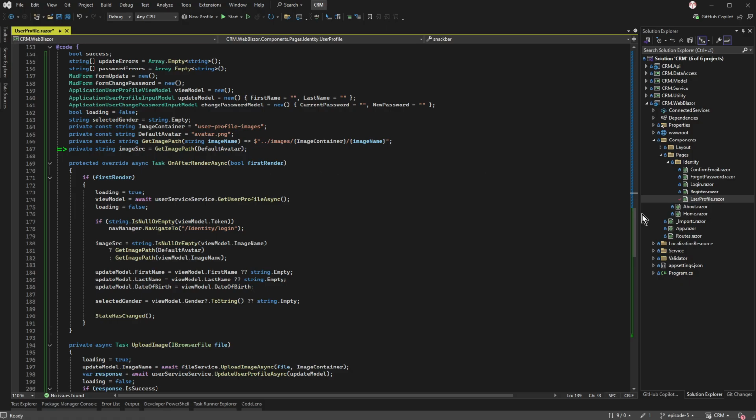This sets a private variable called imageSrc to the path of the default avatar image. It uses the static GetImagePath method and passes in the default avatar constant. As you know, this method is part of the Blazor component lifecycle and is called after the component has rendered. It's useful for running logic that depends on the component being visible on the screen. Those who follow this series know that we are already familiar with this. This condition ensures the logic inside only runs once, right after the first render. That way we don't keep fetching the user profile every time the component re-renders.